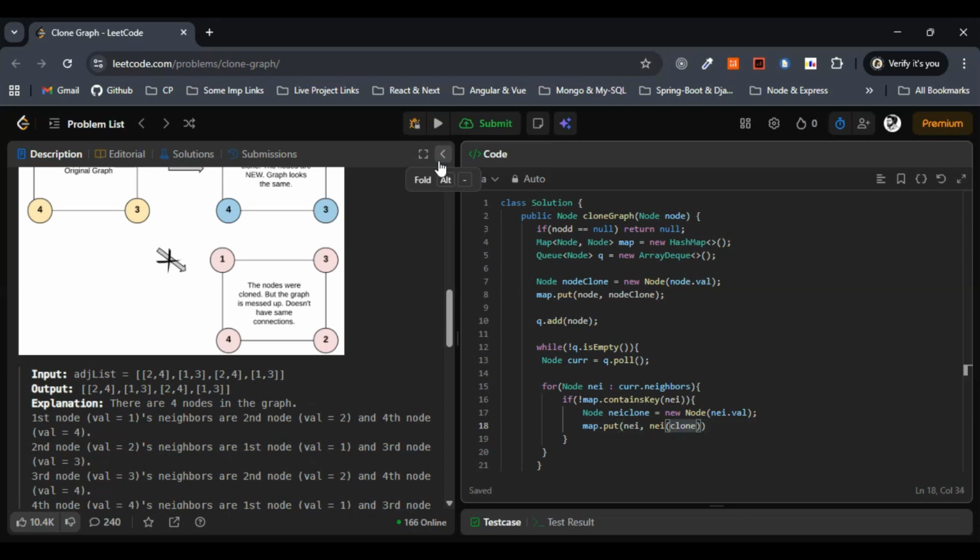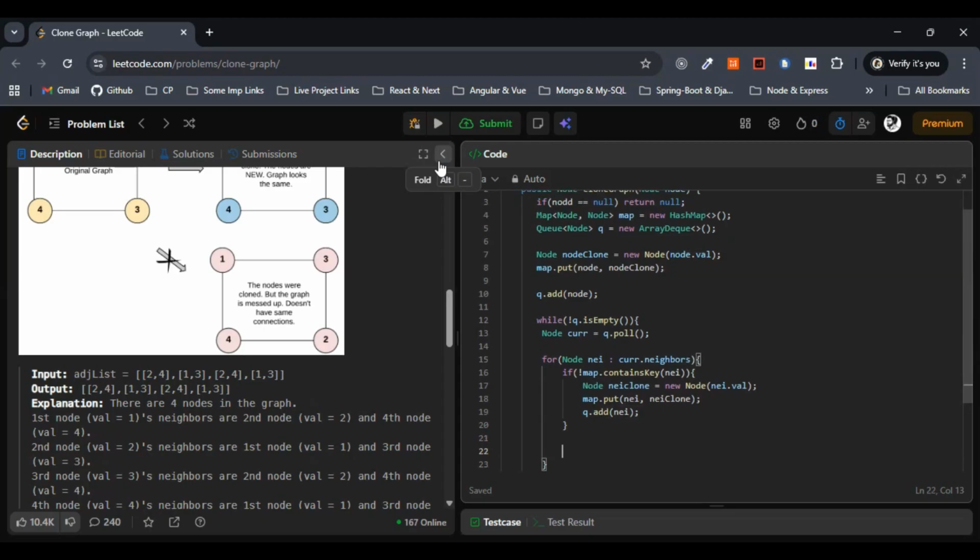So this one is nei clone, neighbor clone actually. We are just storing the mapping here. Next, what we need to do is enqueue the original neighbor to explore its neighbors later. So this one will be q dot add of neighbor nei. So this is fine. Let me come out of this one entirely.